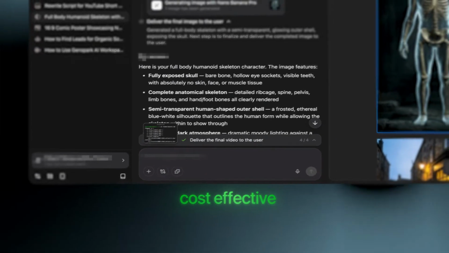Now with that being said, before we get into the video, I do want to say that it isn't going to be totally free to generate these videos because of course you are using AI, which does cost money. But in this video, I will be using a software that is pretty cost effective when it comes to using AI. So with that being said, let's get straight into the video.